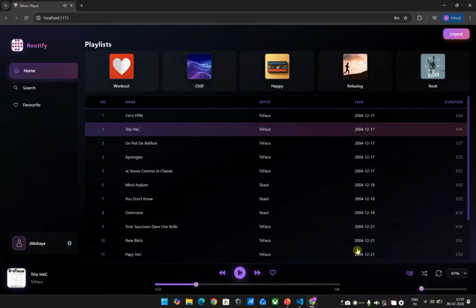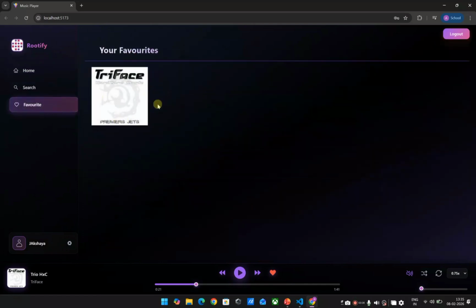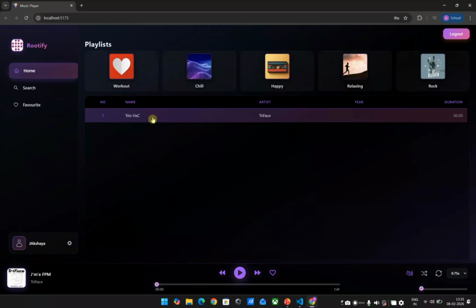We can control the sound using the sound button. Using this we can reduce the sound or increase the sound, or we can mute the sound. So these are the functionalities over here, and we can add favorites. So I add this song to favorites.